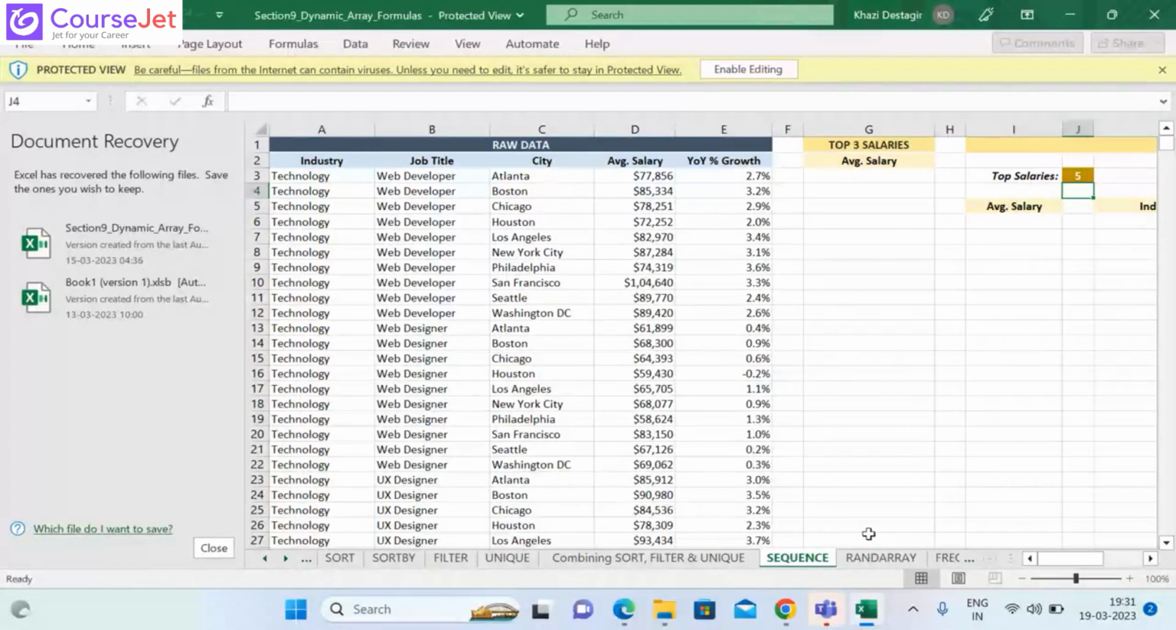So in the last class we talked about combining sort, filter and unique.